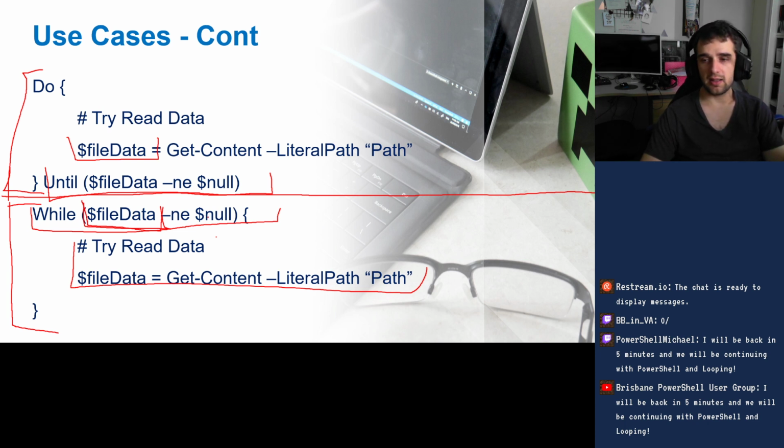The second thing is that we need to read the data, and because we need to read the data, it's more effective to read the data than to check. At the end of the day, we haven't read the data. The first action that we need to do is read the data within the loop. So it makes better sense, we know the data doesn't exist, therefore read the data.